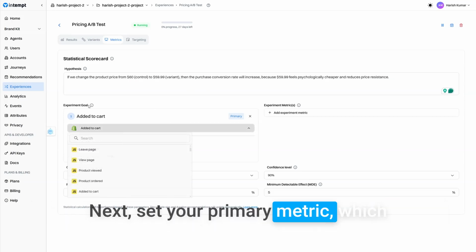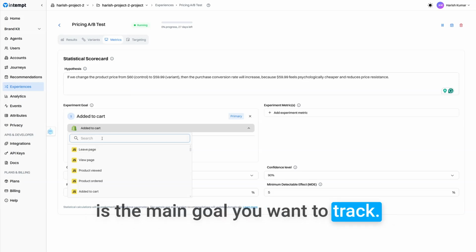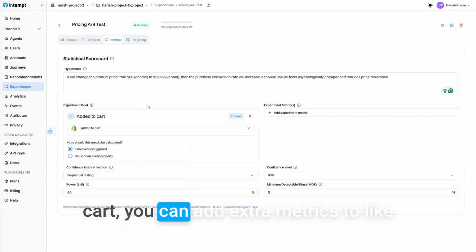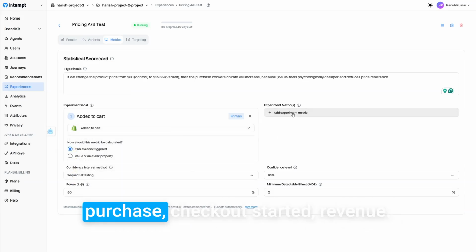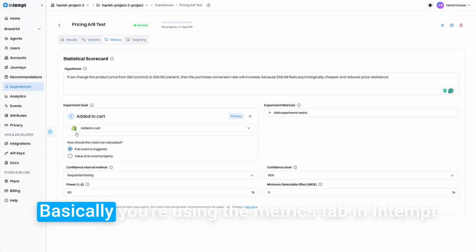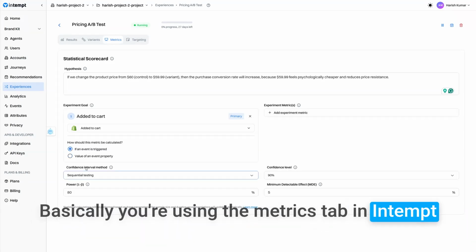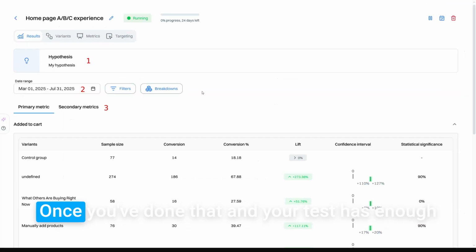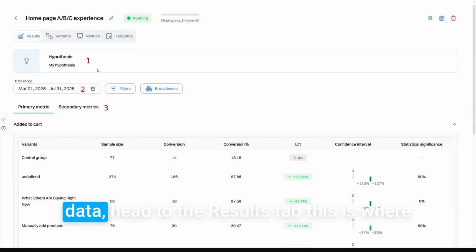Next, set your primary metric, which is the main goal you want to track. In this example, it could be add to cart. You can add extra metrics too, like purchase, checkout startup, revenue. Basically, you're using the metrics tab in Intempt to configure the results that you want to see. Once you've done that and your test has enough data, head to the results tab.